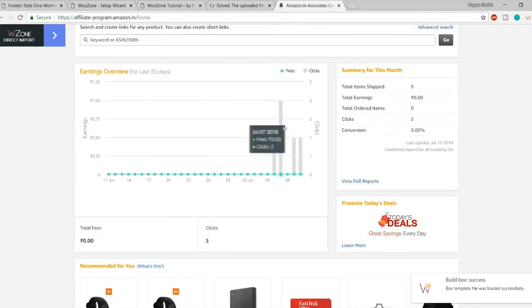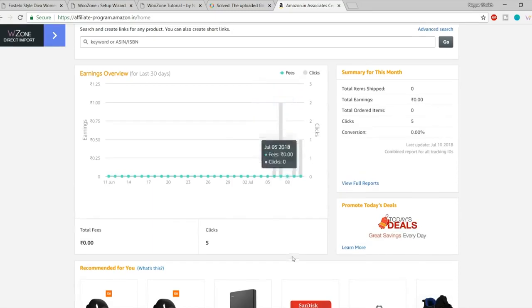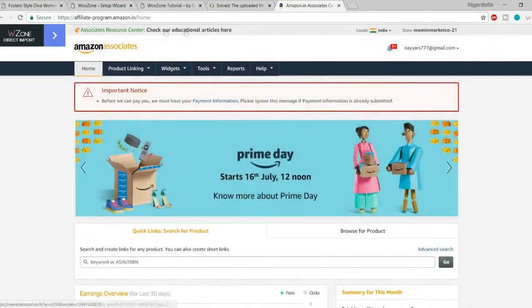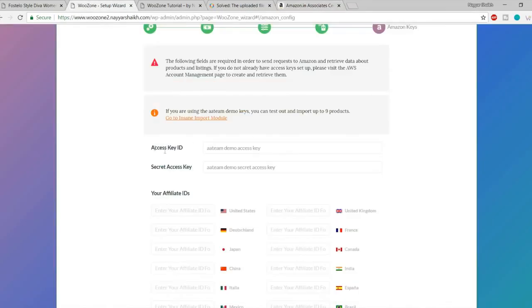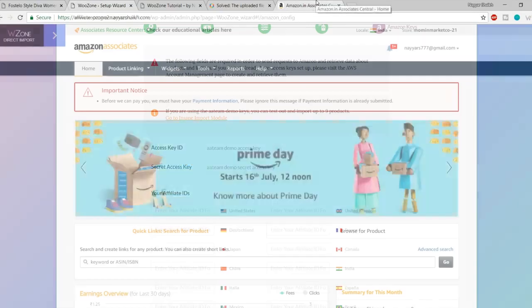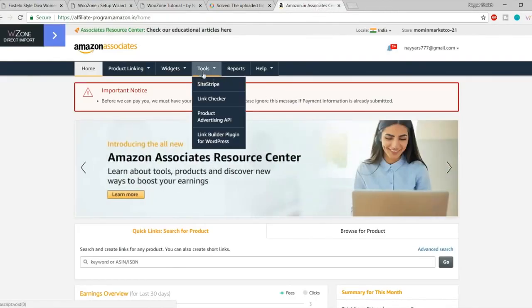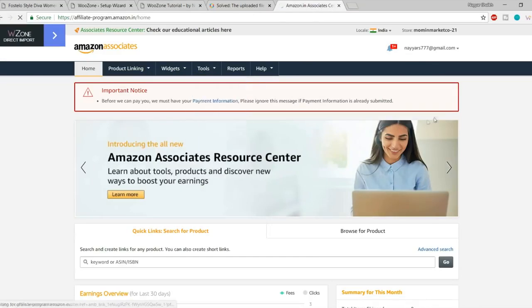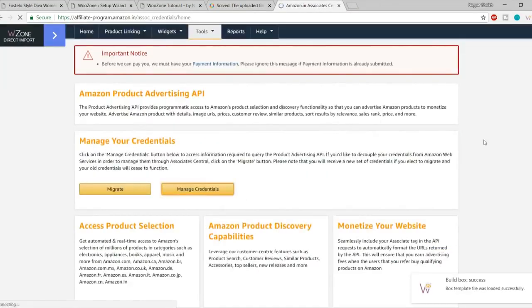You can see the clicks that my link has got and the fees and all these things. Okay, now what we require here is the access key ID and the secret access key. So let me show you how you can get that. Go over here and hover over tools and you will see Product Advertising API. Click on this link. Now click on manage credentials.